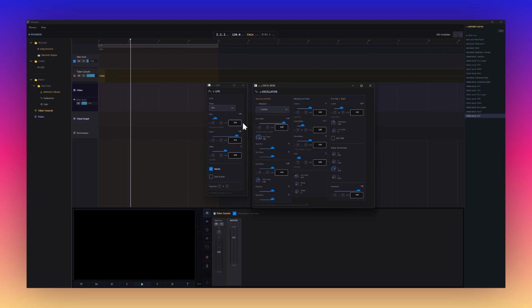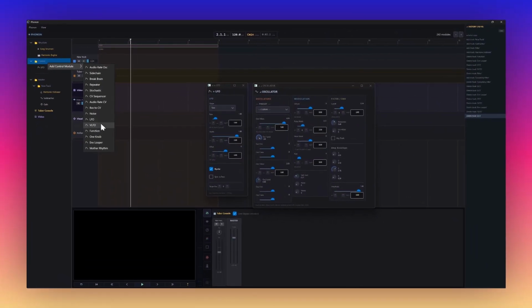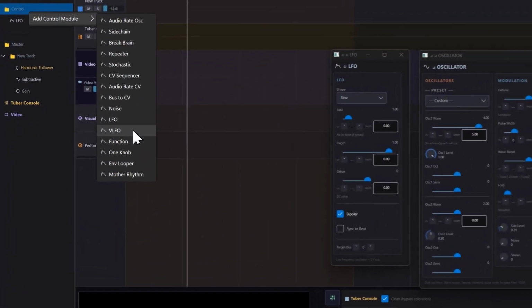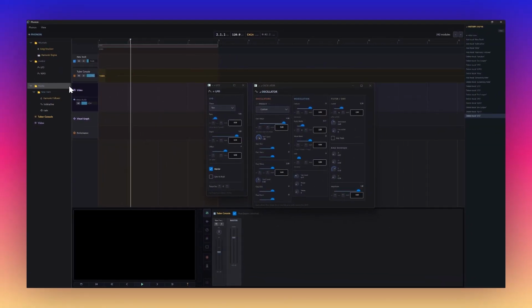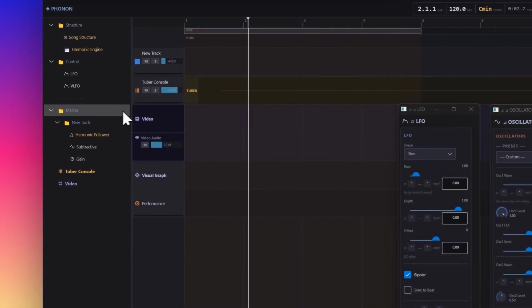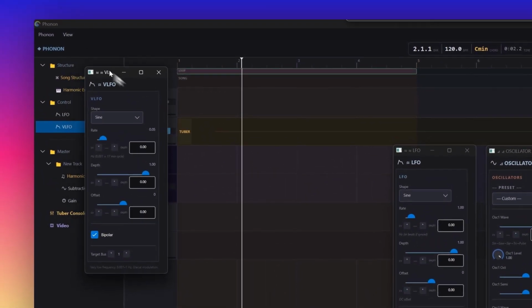There is a second and more common way of routing control voltage signals. First, let's add a second module to the control rack. This one will be a VLFO, or very low frequency oscillator. This is essentially the same as the LFO, but tuned to make it easier to do slow sweeps. I'll assign it to bus number 1 to avoid a collision with our existing LFO.